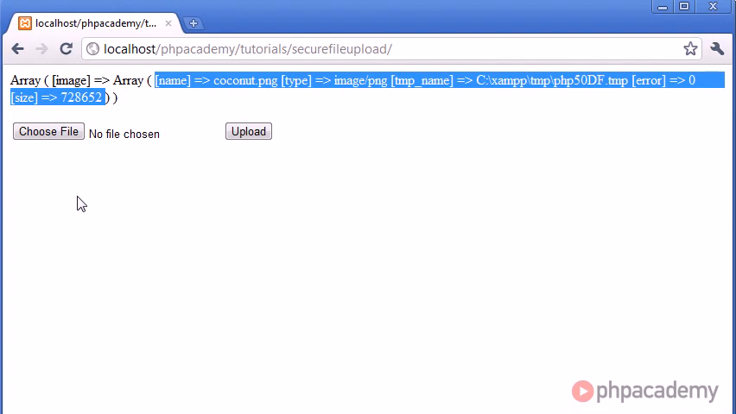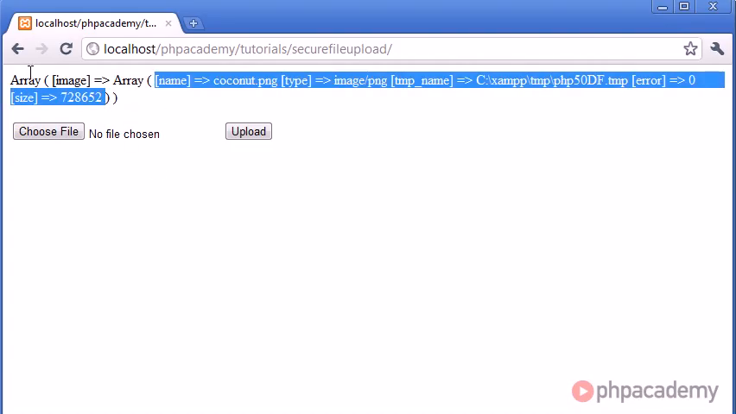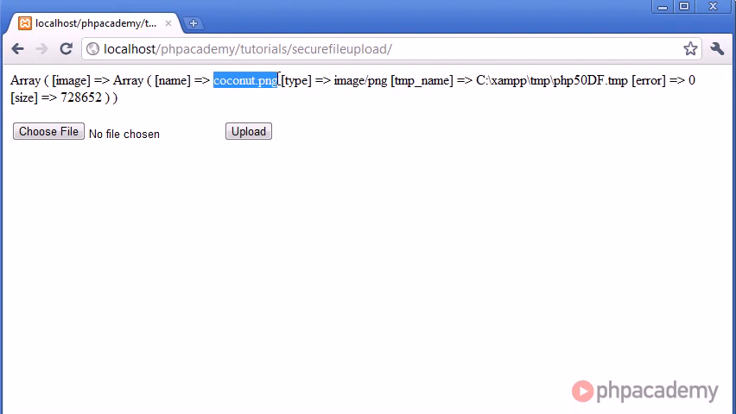If we were to have multiple input type fields, multiple of these, you can see that we would have two arrays inside this array. So for now we're just working with one field. Okay, so the name is coconut.png. The type is not important in this case because what we want to do is check this. The reason we're not going to be checking the type is because it's interpreted by the browser, and it's an unreliable way of checking. The rest of it doesn't matter except for the size.